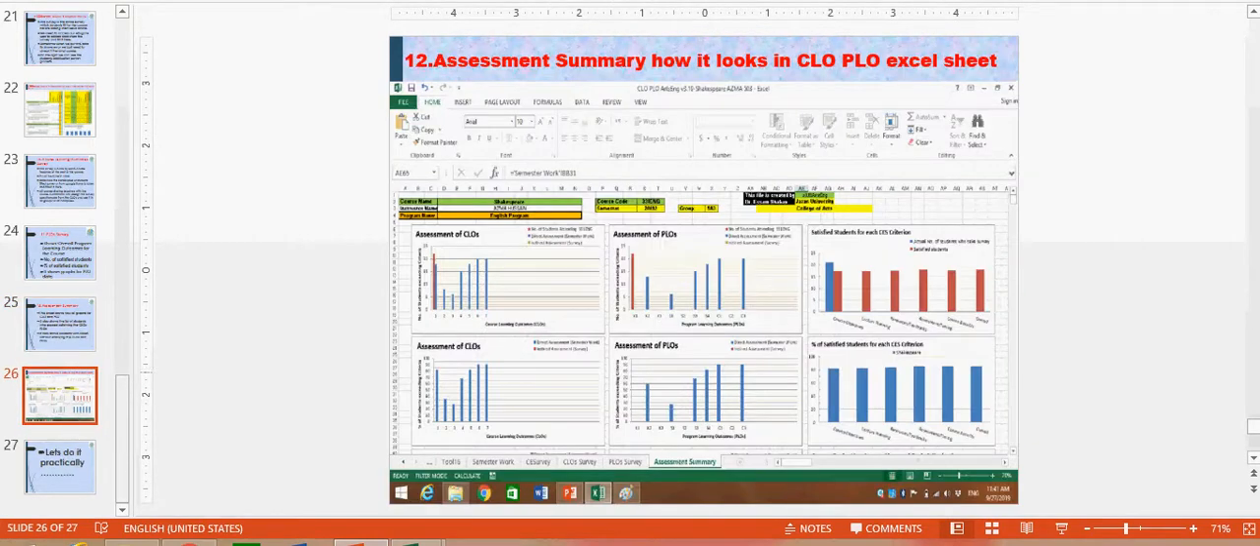It looks like this. See, it's a sheet which has a lot of graphs, and each graph is showing you the assessment of the CLO or the PLO. Individual assessment. See, the blue and the maroon, this is the PLO and the CLO. It's comparing and showing you clearly what the range is, what the percentage achieved is.